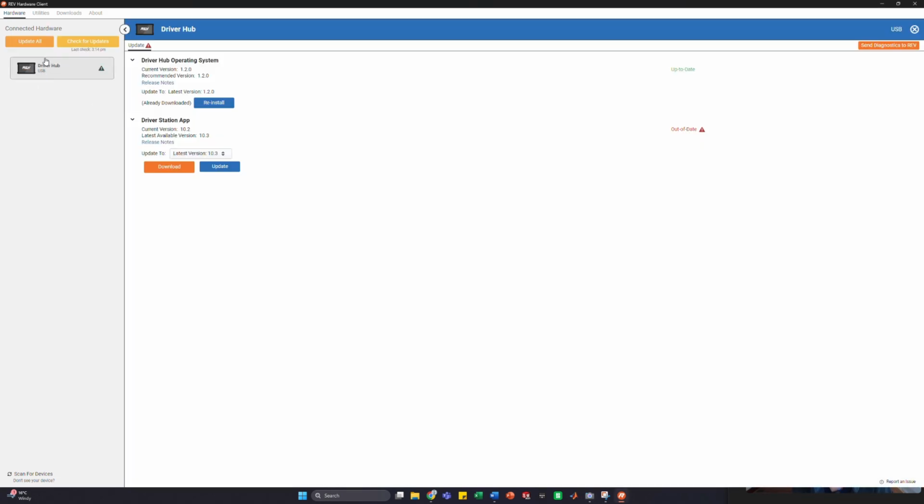We're just going to click the driver hub, and you can see that there are two apps. There's the driver operating system, which is up to date, so that's good. That's one we don't have to do. And now we have the driver station app, which we do have to update. The driver station app is basically the app on the driver station that will allow us to connect to the control hub and run programs.